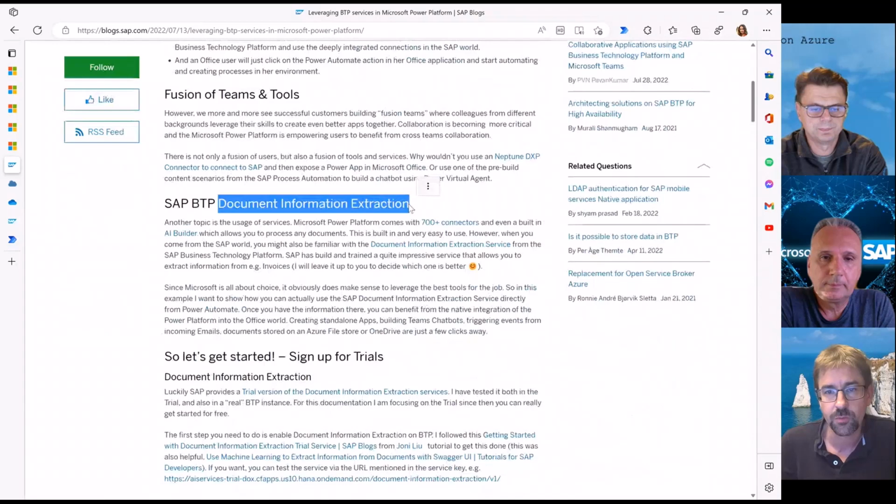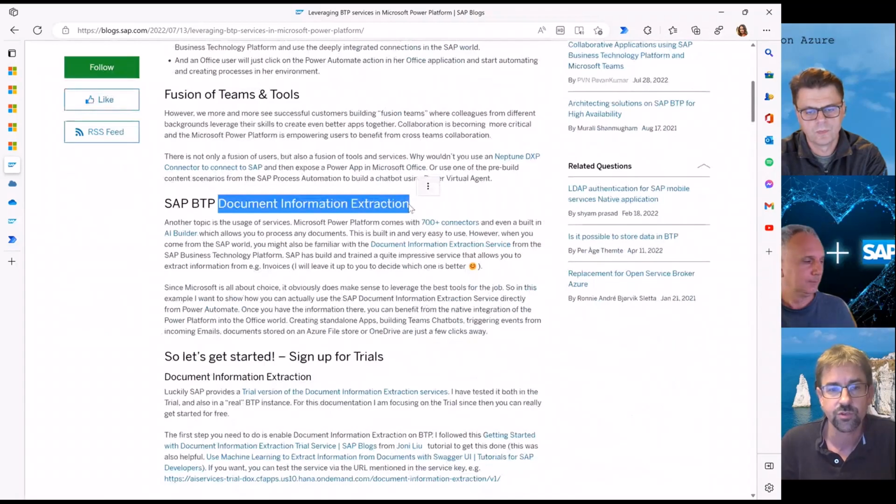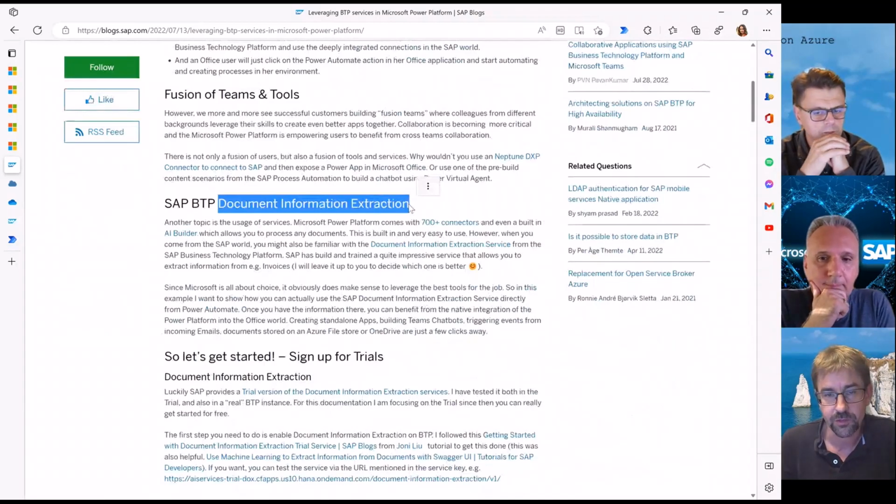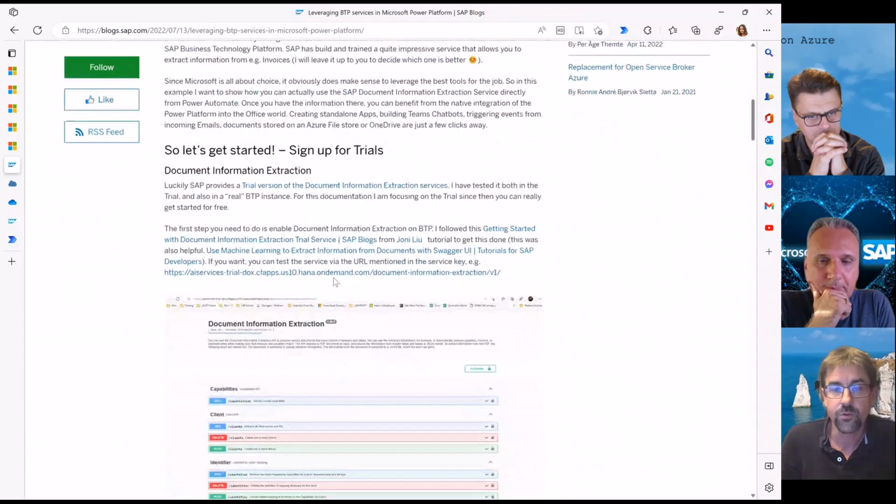The AI Builder service allows you to extract the information from a document. If you have an invoice, a purchase order, or a completely unstructured document, AI Builder allows you to train a model or to use one of the pre-trained models to retrieve this information. But maybe if you are a BTP customer already, maybe you are already using services like the Document Information Extraction service, then maybe you want to consume this service. And that's basically what I have outlined in this blog post, and I thought maybe it would be interesting to just walk you through the concept of this service.